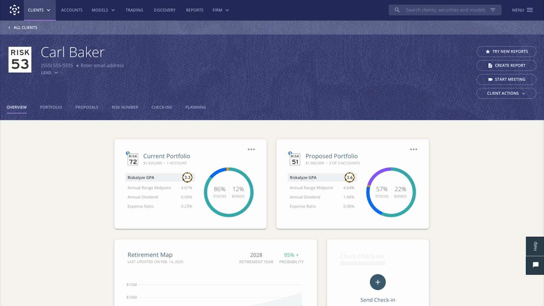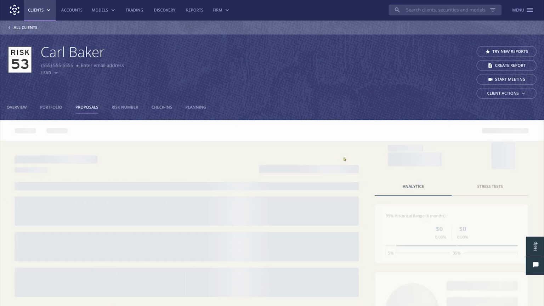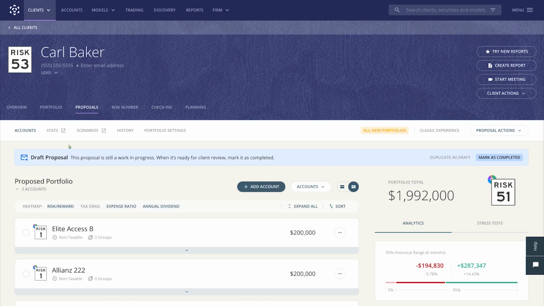First, let's talk about accessing Stats. To get started, navigate to the page of your client's current or proposed portfolio, or even a model portfolio. Then, simply click the Stats button in the header area. That's your gateway to advanced analytics.